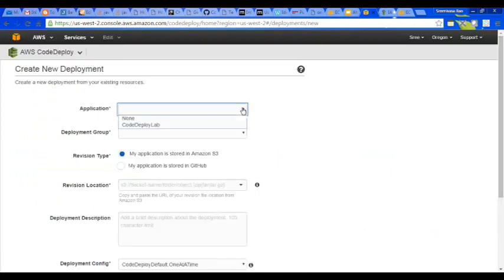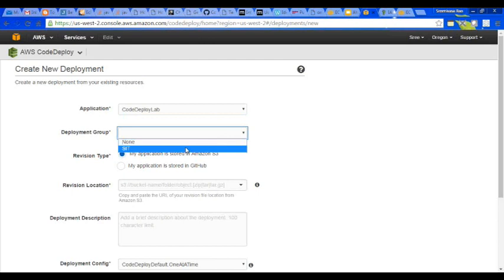So here we have to select the application name. CodeDeploy Lab is my application name, and currently we have only one deployment group. We can create multiple deployment groups. I am selecting the SIT group. My application is stored in Amazon S3, or my application is stored in GitHub.